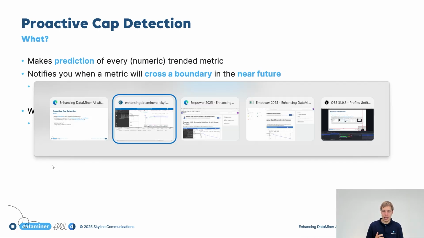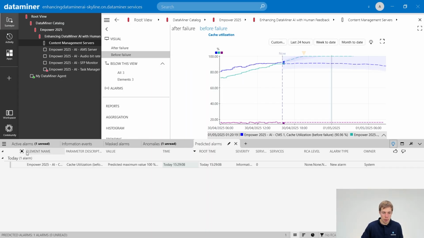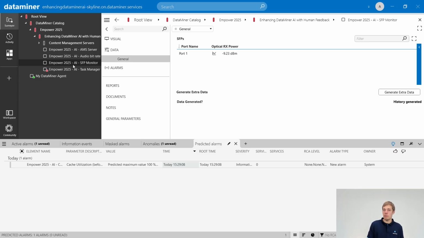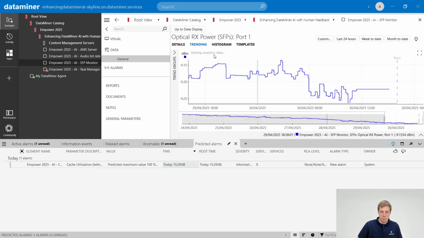To see that, let's go to another example here. I will go to this element, SFP monitor. This element simulates a small form factor pluggable. This is a device that is typically used to connect a fiber optic cable to a network switch. Through that cable, there is a signal that runs, and that signal has a certain power. That is what we are monitoring here: the optical RX power.